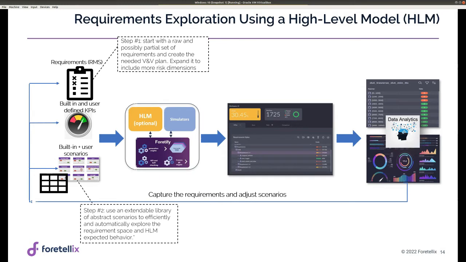The second step, and you see that this process is not linear here. We're going to use an extendable library of abstract scenarios to efficiently and automatically explore the requirement space. And in this case, we're starting with the high-level model, which we find very useful. But there is a reusable set of scenarios that you can leverage and run. They could be directly correlated to the requirement or could be added on top. There are more risk dimensions, which are not mentioned as part of the requirements, but that will be here.